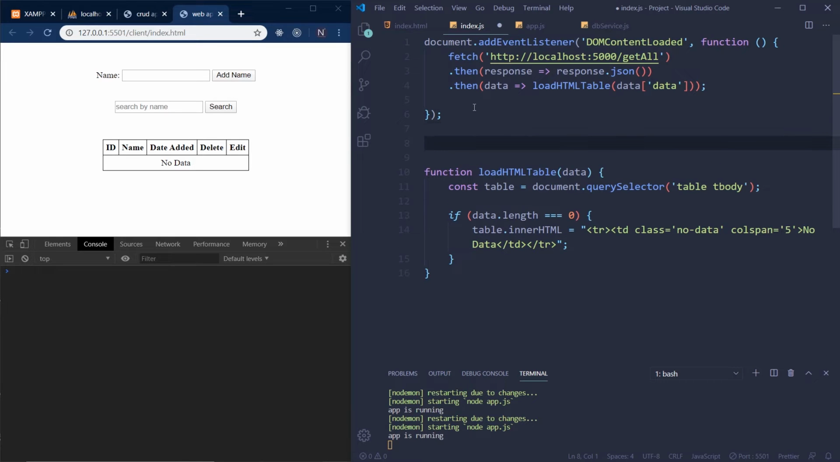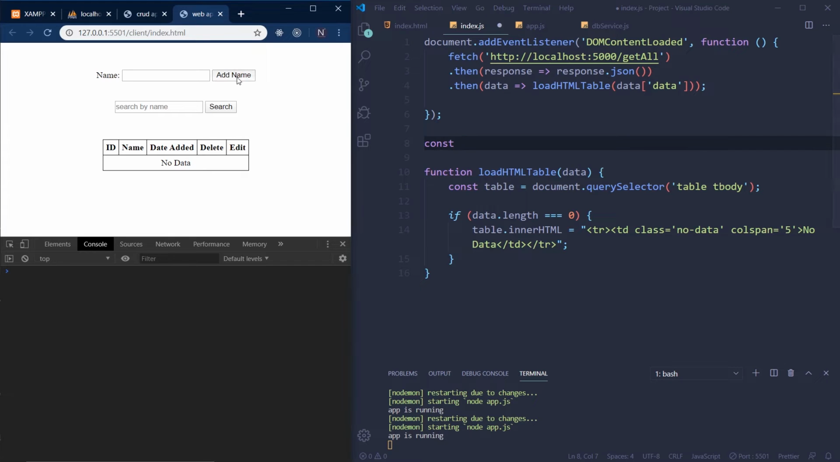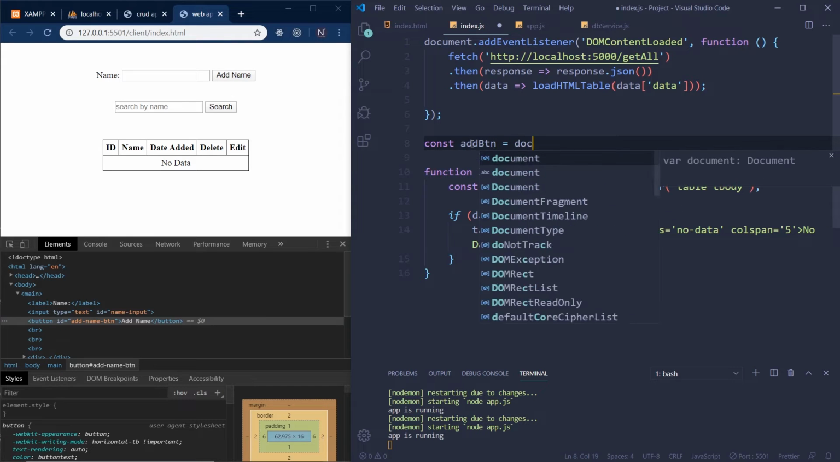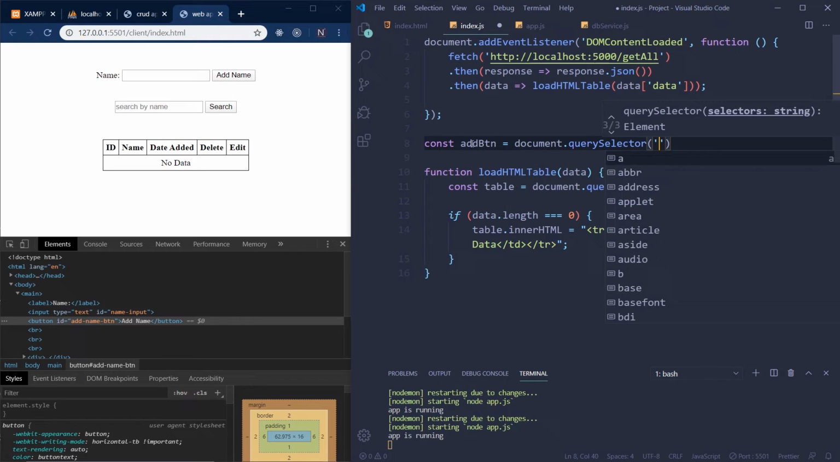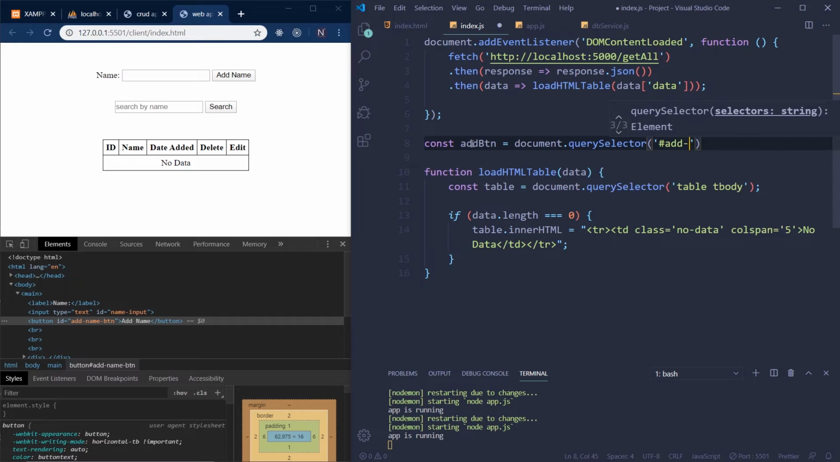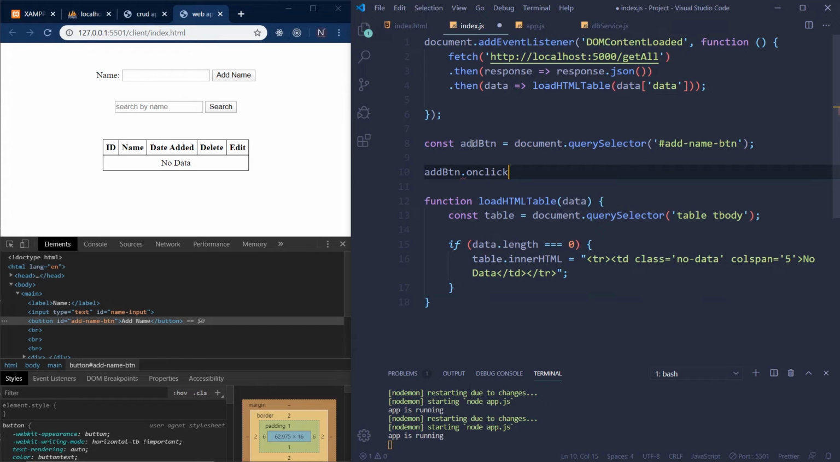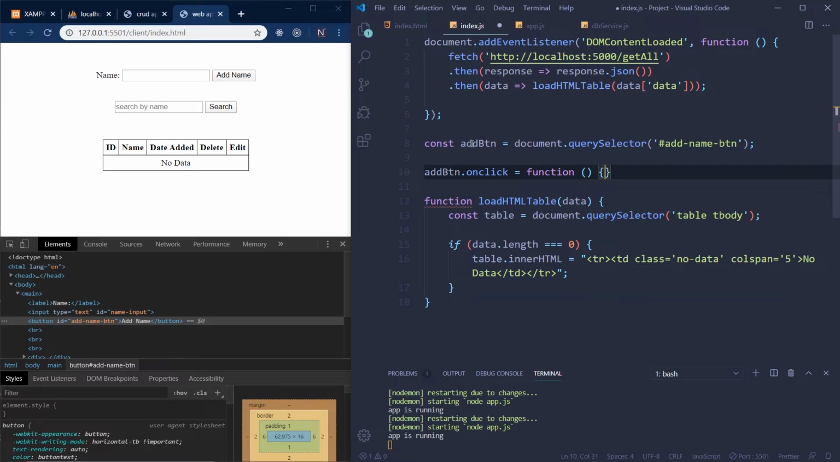All right, so let's get some data here. So we're going to say const add name btn. So add name btn will have an ID of add btn. So we're going to say add btn is equal to document.querySelector. You can also use document.getElementById, but either way works. And then we're going to say add name btn. Okay, and we're going to add an onClick event here. And we're going to set this equal to a callback function.